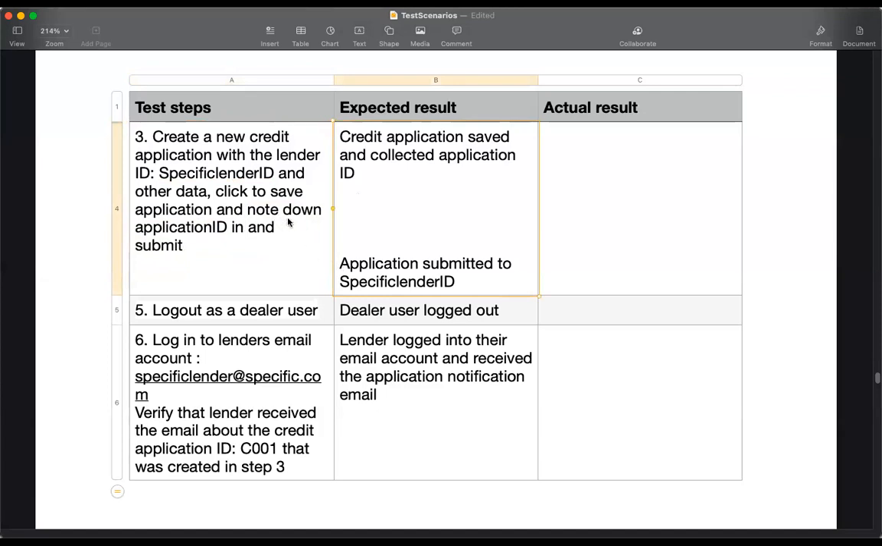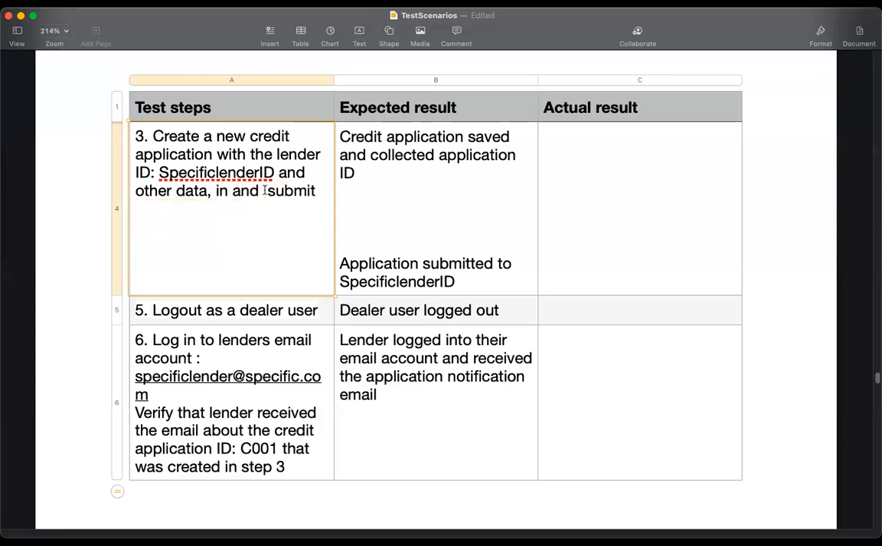The credit application ID will be generated once you submit. Not before that; it's done automatically. Generally, that's how it works, because there is no point in generating the IDs before it's actually saved or submitted. You will submit the credit application.